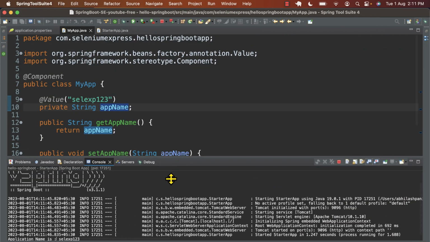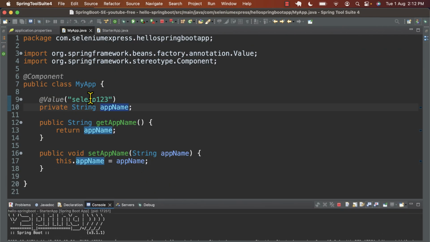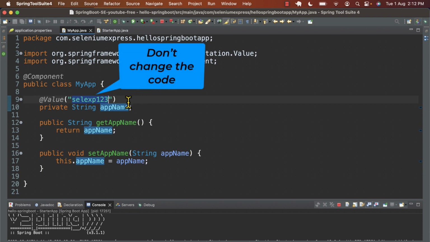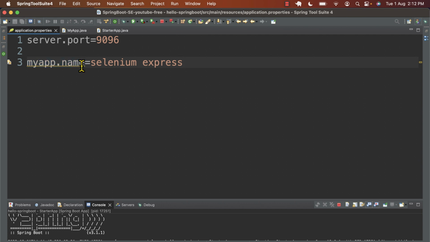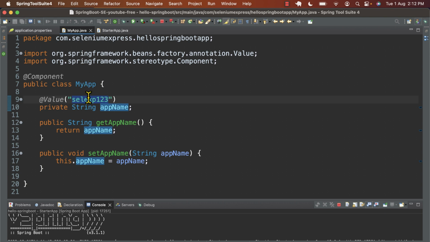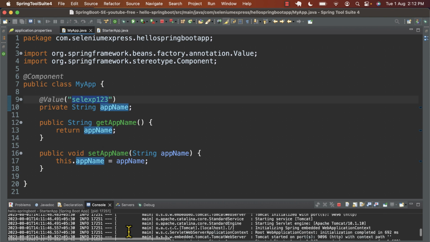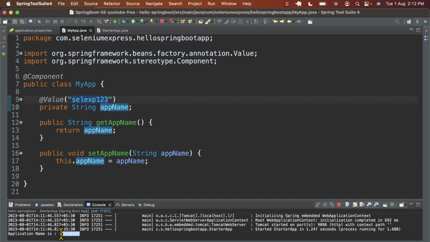Now the thing is that I do not want to alter the value right over here whenever I want to change the value for my app name. Rather than that, I want to read it from an external properties file, so that whenever I have to change this value, I don't have to change it in my code but in the properties file. So right here, the myapp.name, I have specified it as Selenium Express, the full form of SELEXP. But right now here, it was SELEXP123. So this is the value which we're reading right now.